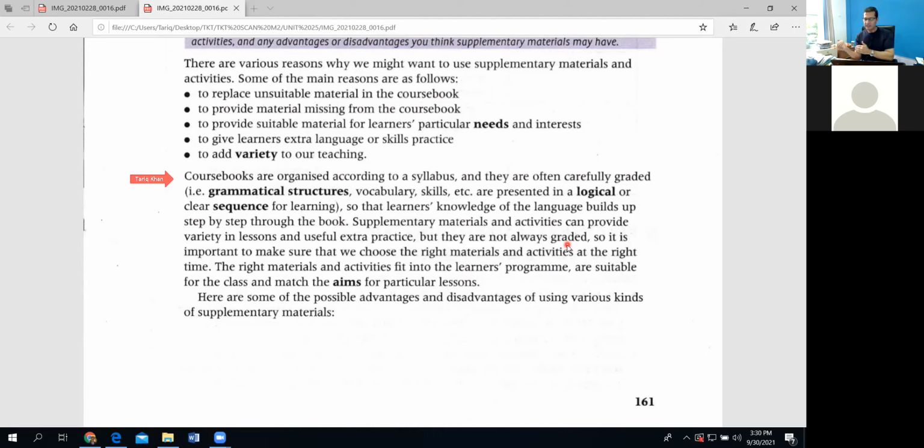So this thing towards the supplementary material, they are not graded in that way. Nobody arranged the supplementary material. Supplementary material you will find on each topic, a variety of supplementary material will be available on the website. That is not graded. So the teacher is supposed to see which supplementary material needs to be added where.